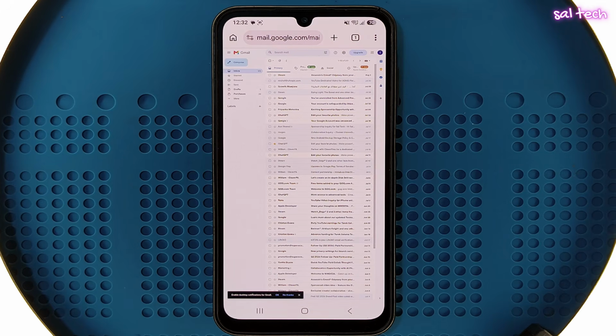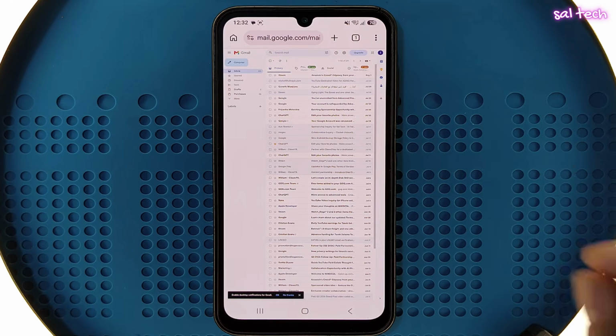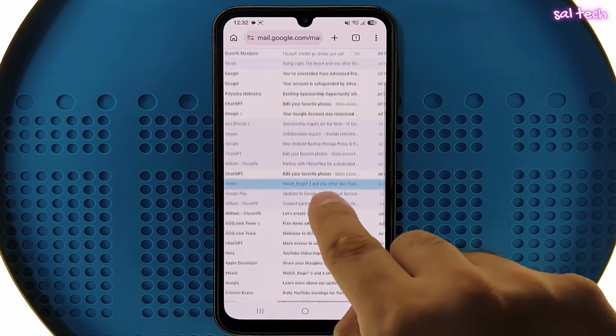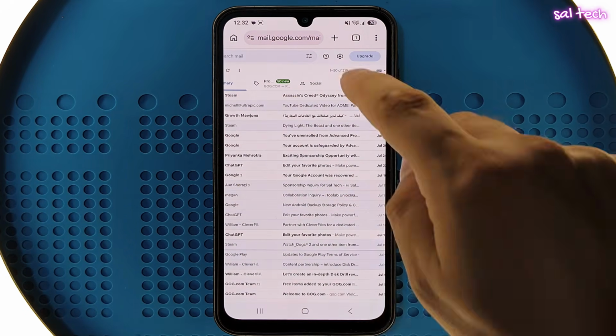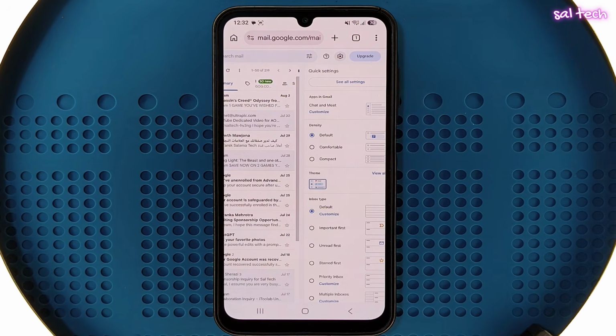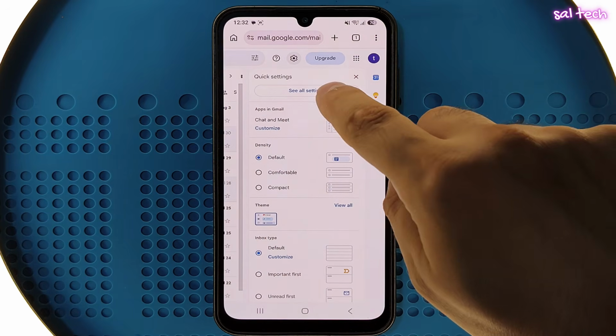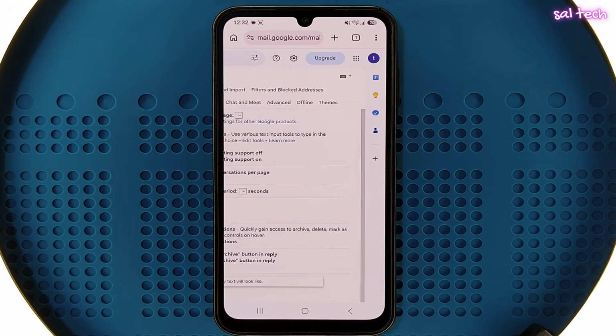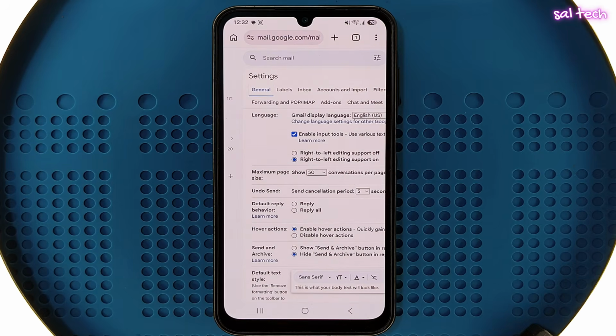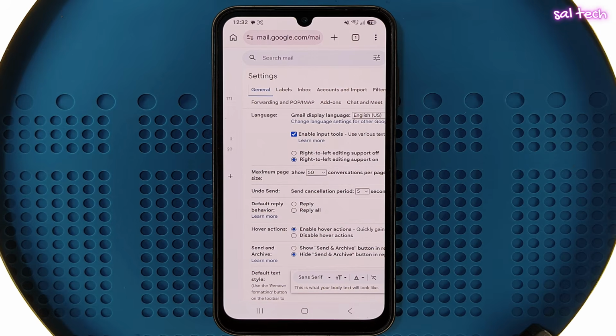At the top, tap the gear icon or Settings. Then select See All Settings. Under the General section, find the Undo Send option and tap it.